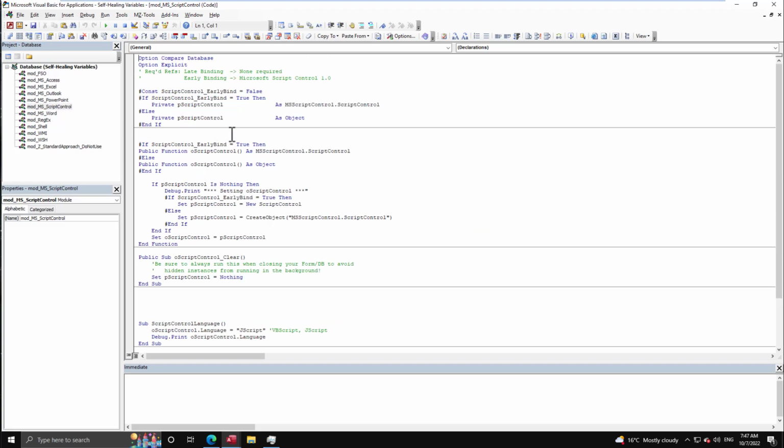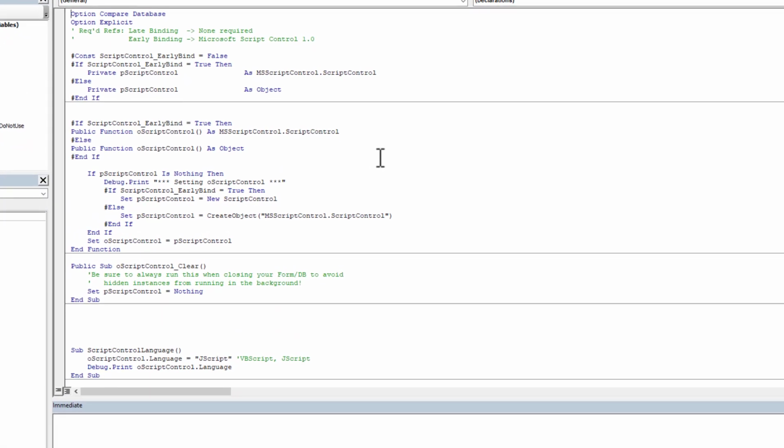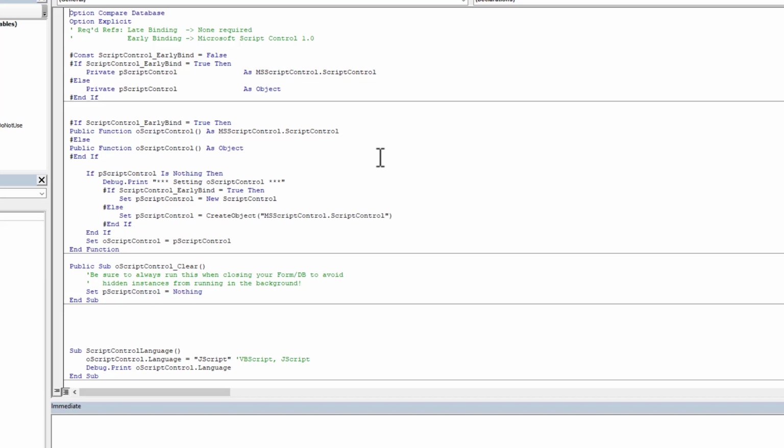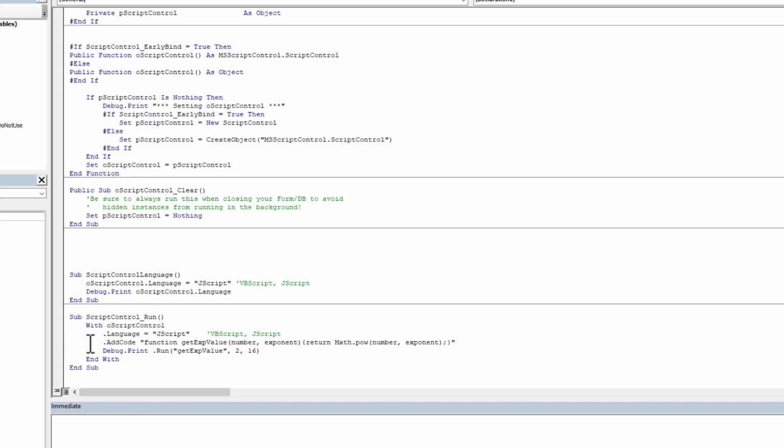And Microsoft Script Control. A lot of people aren't familiar with this, but it can have some very good uses sometimes. Same setup. This is the library you need if you want early binding. This controls if you're doing early binding. You declare your variable. You go through the function, the clear subroutine. And then I have two test procedures down here. We'll just run this one.